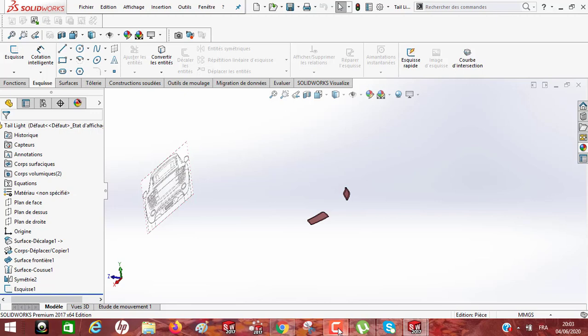Today I will show you how to design a tail light of Audi R8 with SolidWorks.